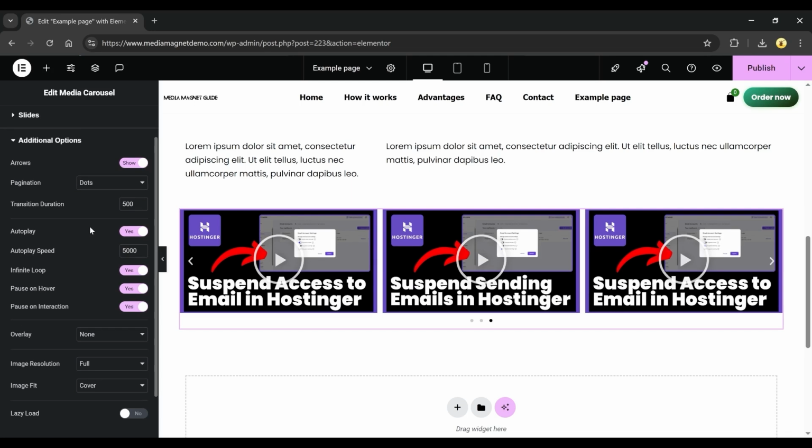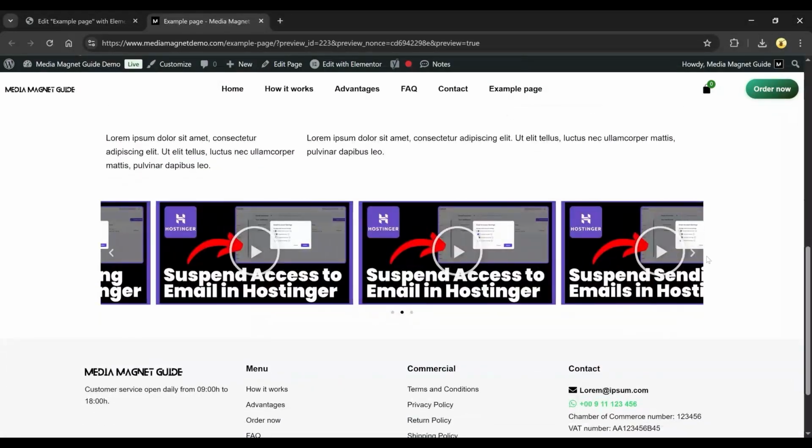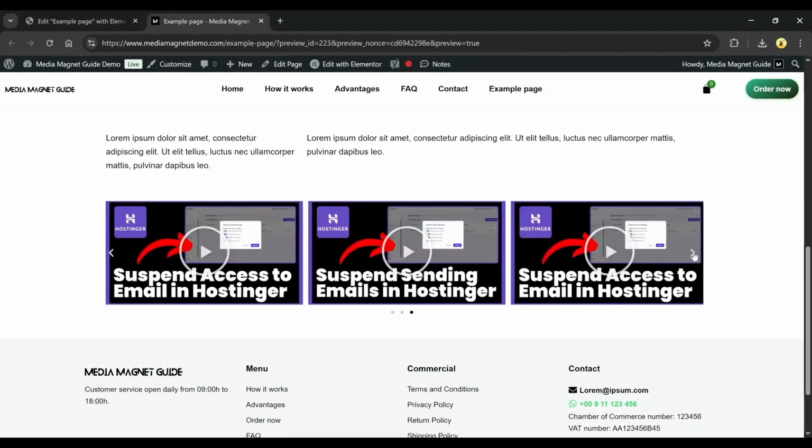Once everything is set up the way you like, hit the Publish button at the top right corner. Then click the Preview icon right next to it to see how your new video carousel looks on your live page. That's it. Your Elementor video slider is ready to go.